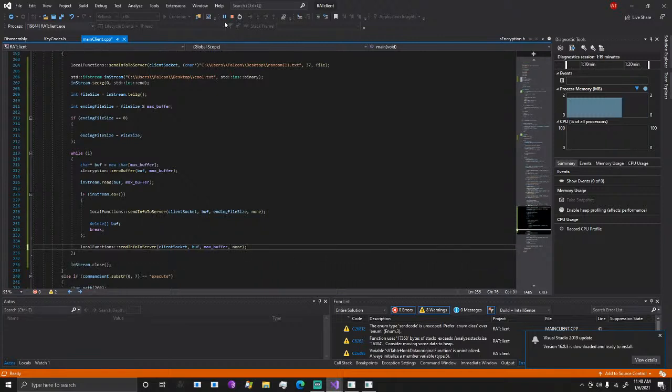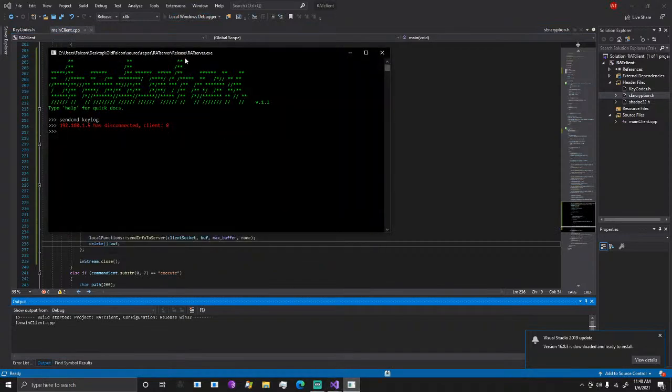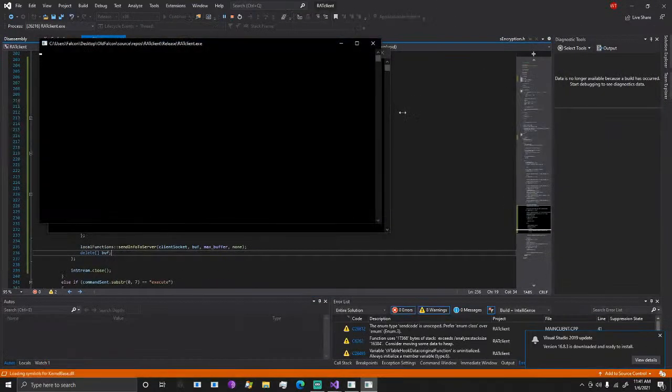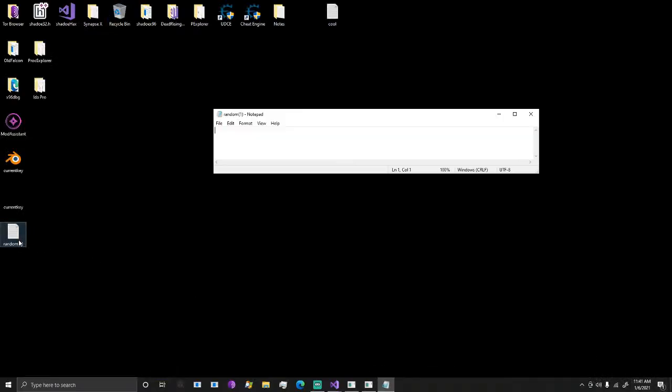Oh, here's another issue I forgot about. Say delete buff. That most likely doesn't have anything to do with this error, but we're going to try it. Connect. Log. Alright. No, obviously nothing. But I believe this is the same length.